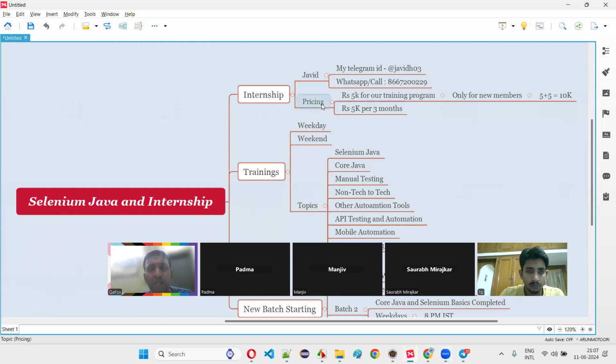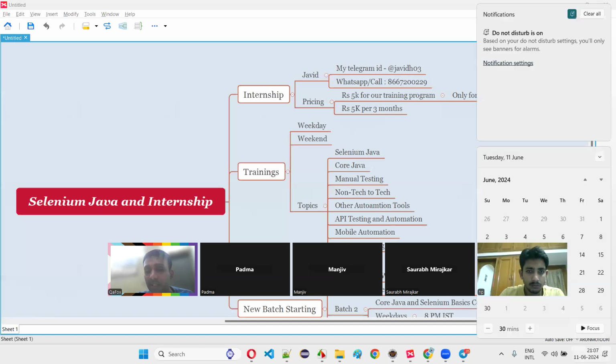Registrations are open for the internship. We'll announce it, and it will take 1 or 2 or 3 days, and then we'll start the internship program. Within 3 days the internship program will start and you can join meanwhile. By next week we'll start the program.